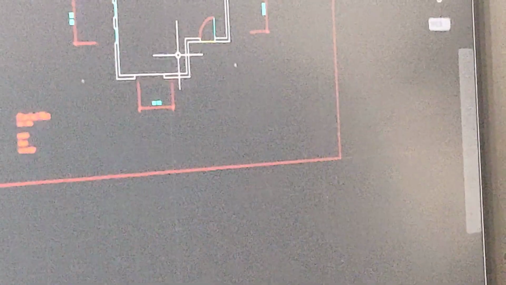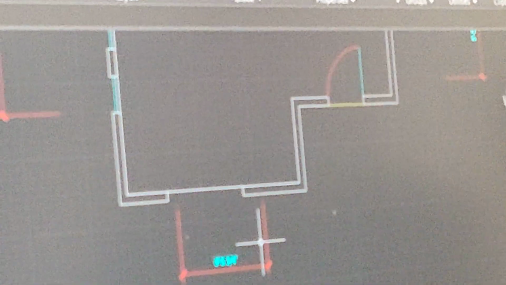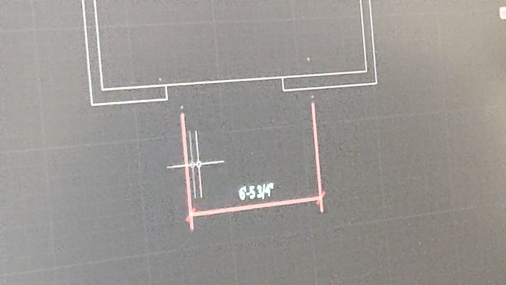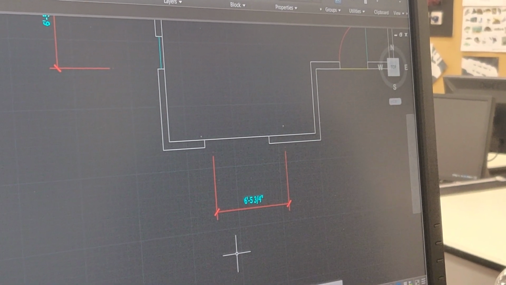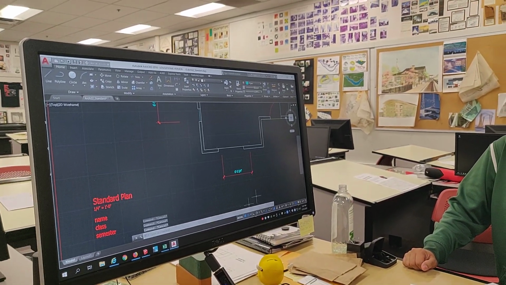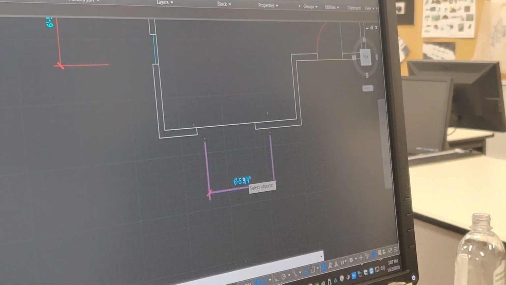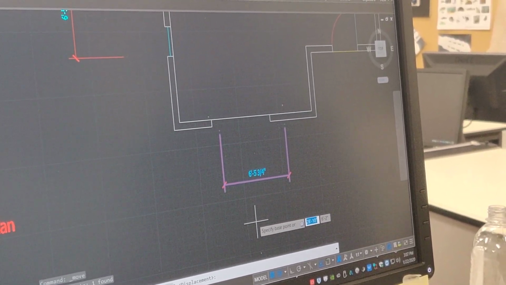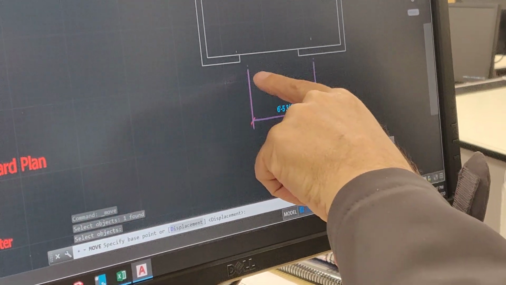So here, let me do this string here because this one's probably going to be the most complicated for you, okay? So let me do this guy here. First of all, I'm going to just move this guy and put it where I want it. I'm not even in a command, so escape a bunch of times. I'm going to move this guy. So I'm going to move, and I'm going to select that dimension right there. Got it? Hit enter, because that's what I want to move. And then it says, again, your base point. Well, if you take a look, there are two little dots.